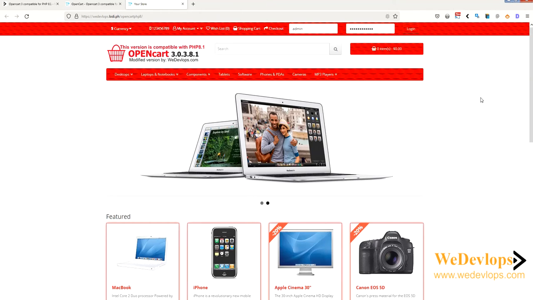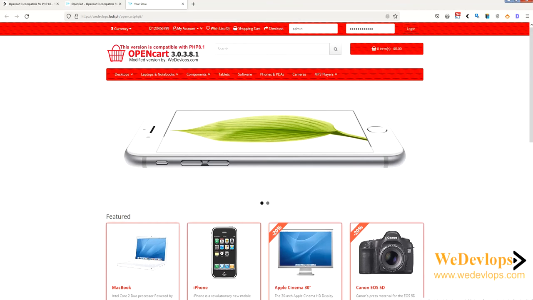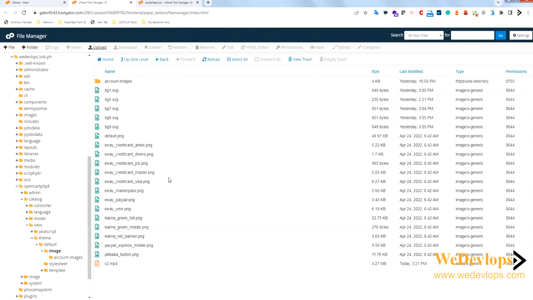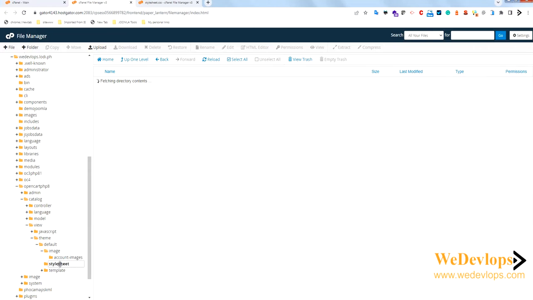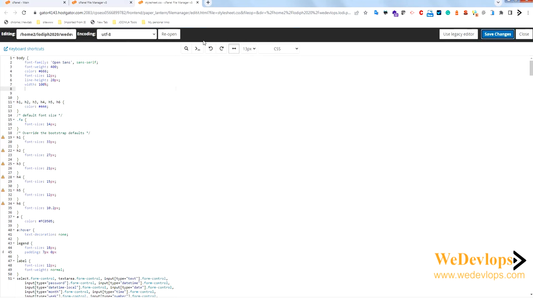To do this, we need to go to our cPanel. So go here, cPanel, and then we need to go to catalog, view, and then go to our style sheet, stylesheet.css. If you open that one, this is the stylesheet.css.